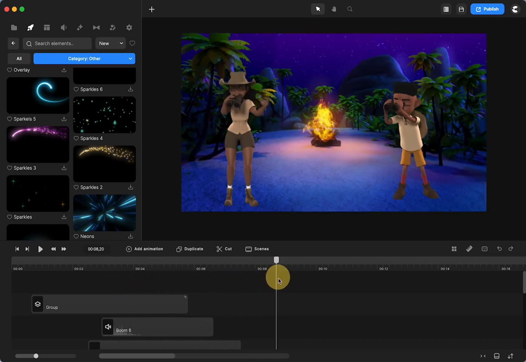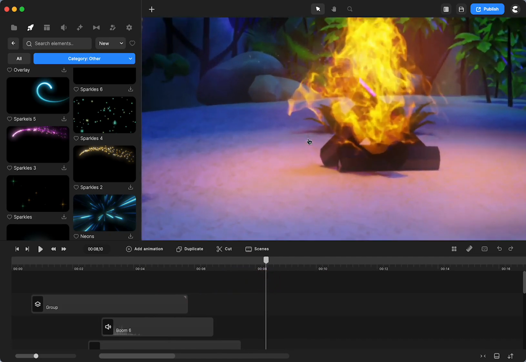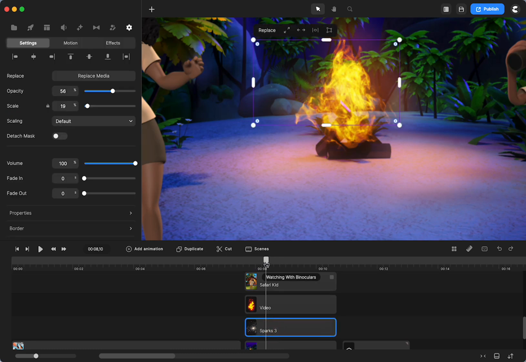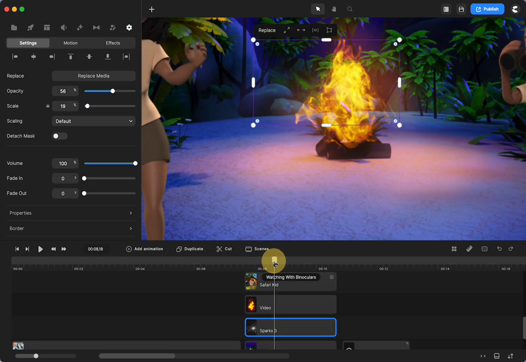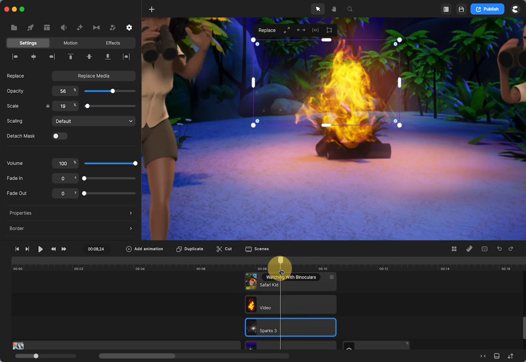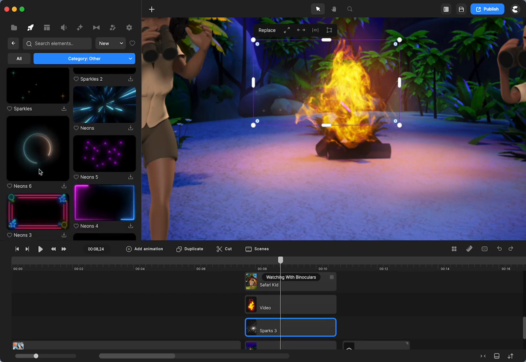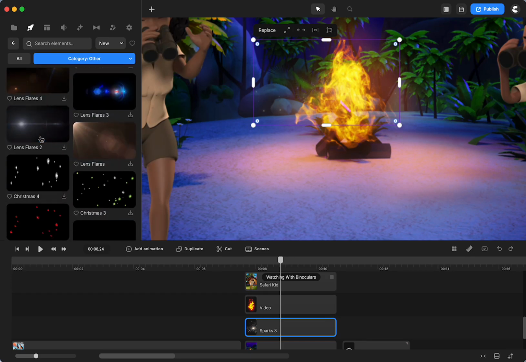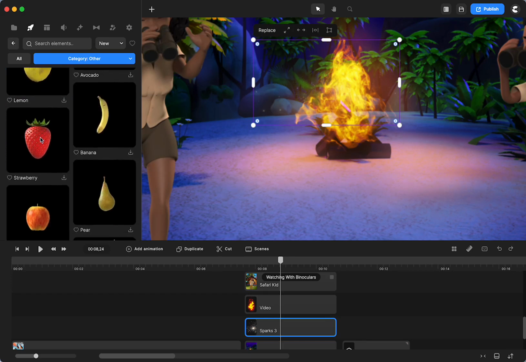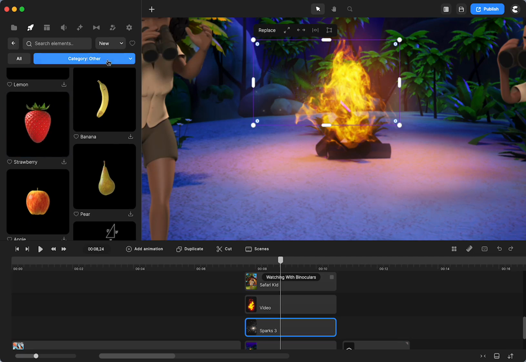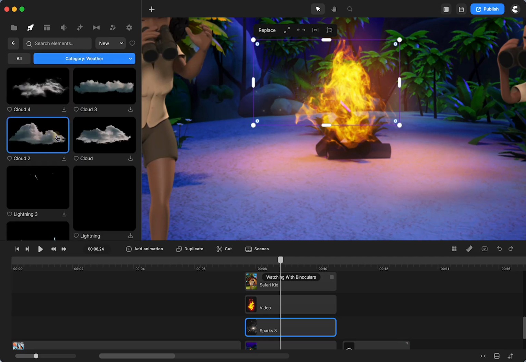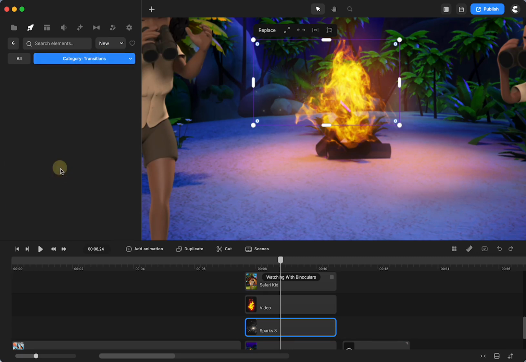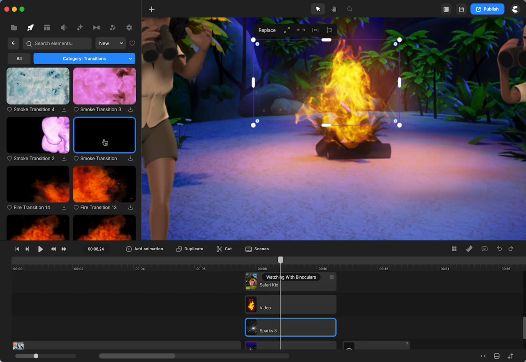Oh, this is where I had found, right here, I also added, it doesn't even look like they're really showing though. I did the Sparks 3. So I had just added a little bit of like the embers were flying off there. And that was one of these Sparks 3. We have to hunt them down, but they're in here as well. And then you have different fruits. You also have weather and fireworks, different transitions that you can do.